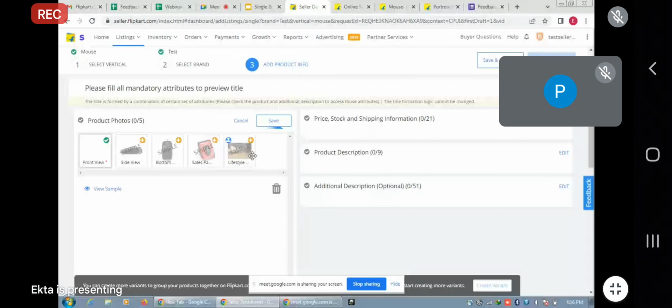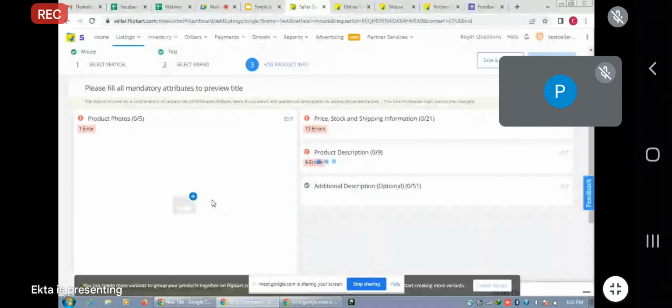Okay, one error is showing. Just let me check. Okay, now it has been done. So here you can see the green mark. And please save all the details you have completed in each step to avoid any issue or anything getting missed. So I would suggest all of you to please save once you have completed one step. So I have completed the step of uploading the images.